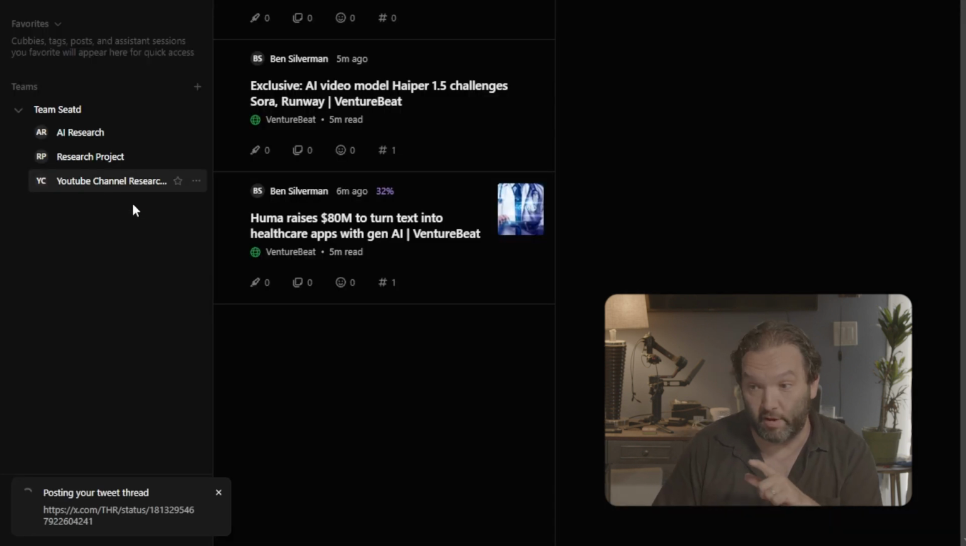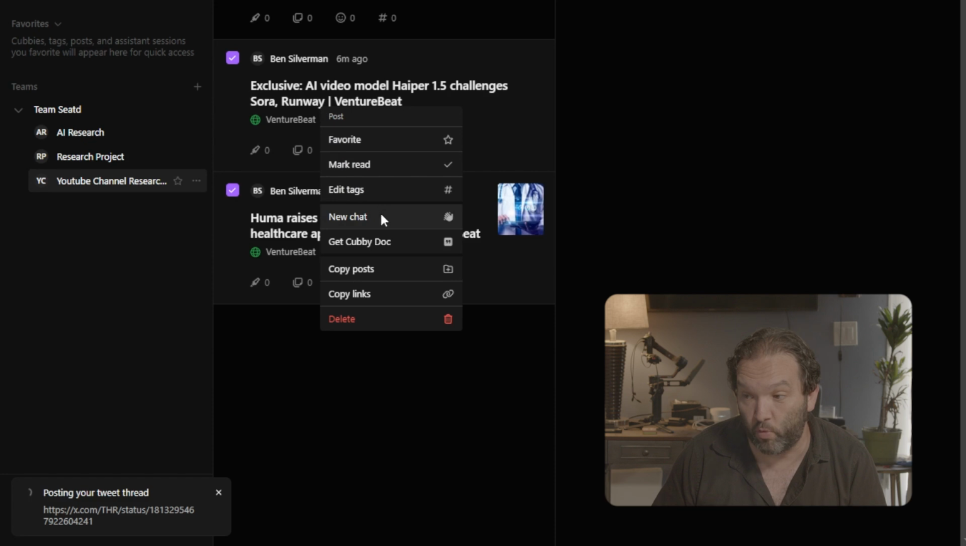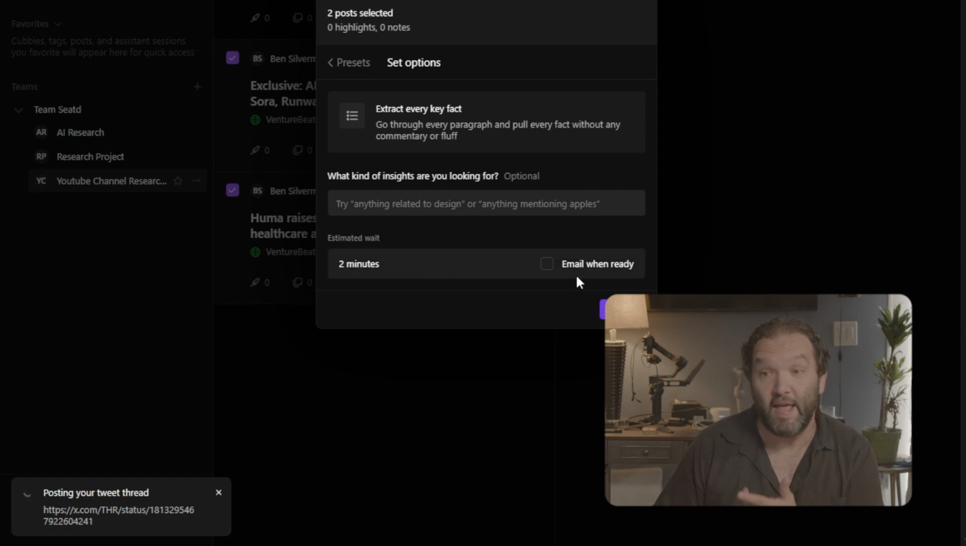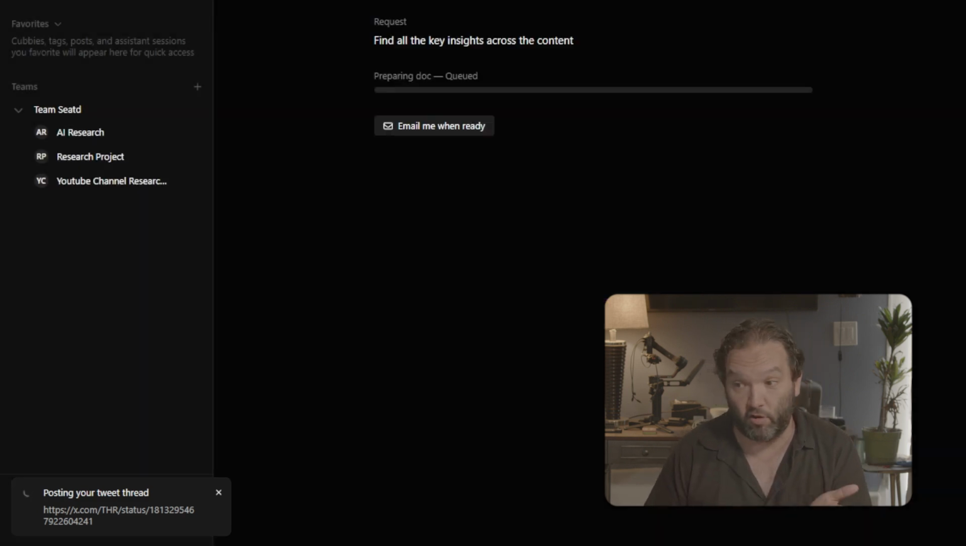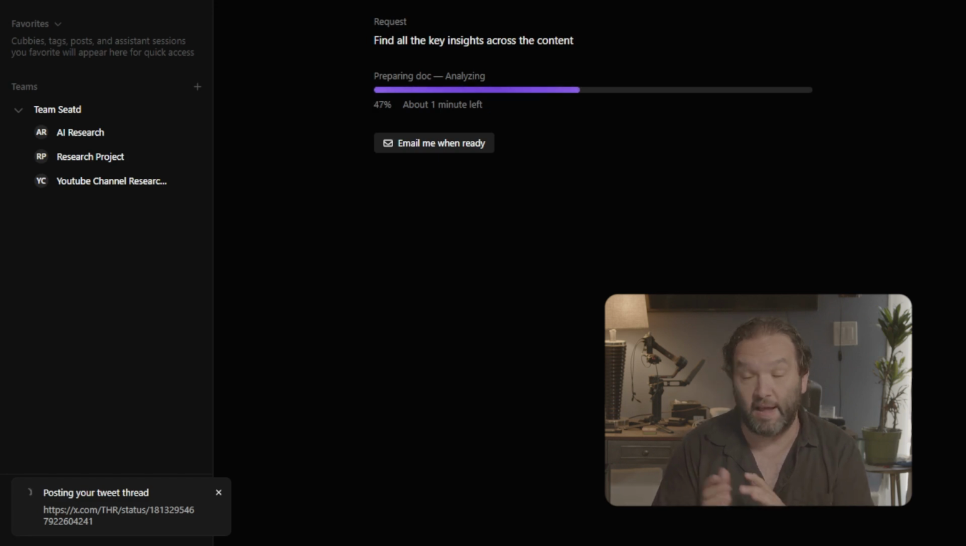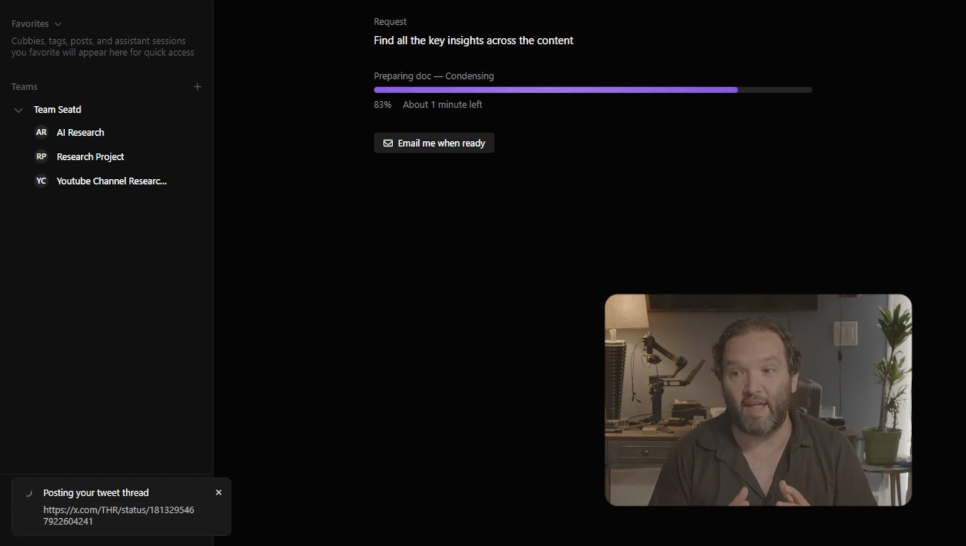Now what I'm going to do is I'm going to come back into the YouTube channel research project, and I'm going to select these 2 articles. I'm going to right click right here, and then you can have all of these options. I'm going to put get Cubby Doc, extract every key fact from both documents. It's going to take about 2 minutes. It can email me when ready if it's going to take longer. So right now it is creating a document that has all the key facts from all of the ones that I selected. I could select 3, 4, 5 documents at once, right? And check at this. And I could then copy this, put it into my Notion, put it into a Google Doc, and then it's outstanding.